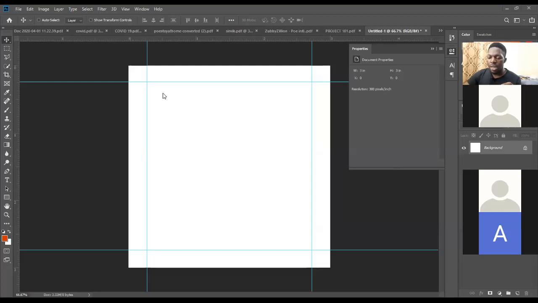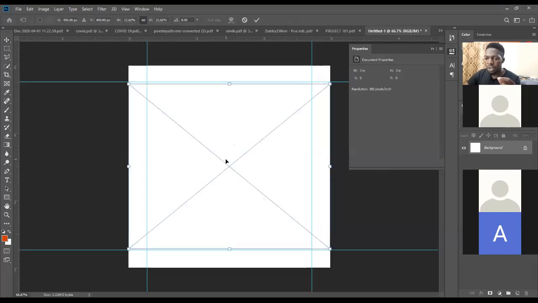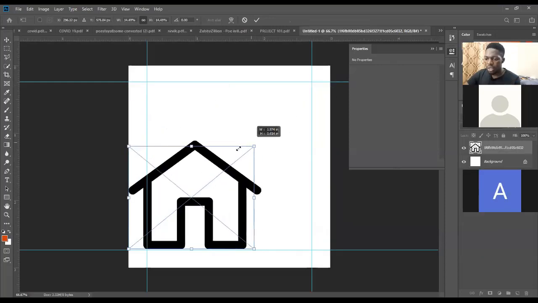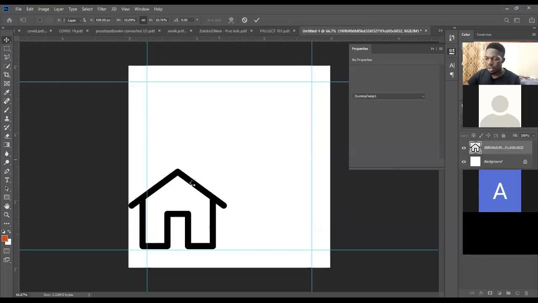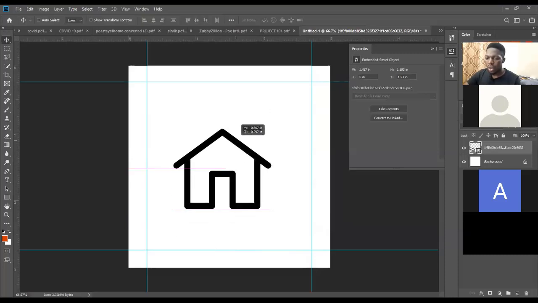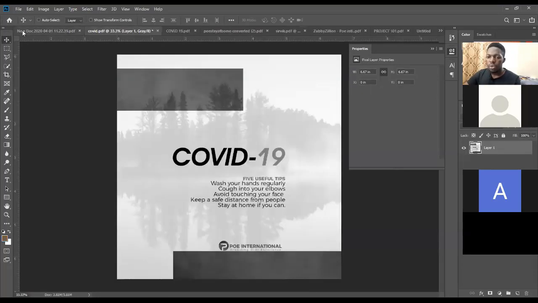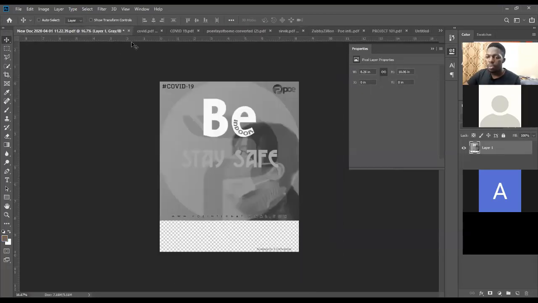So I'm going to bring this picture of a house into my Photoshop. I think it came in as a PNG. It's loading. Sorry, a lot of things are here. It's loading, just like that. So I want to have this right here. Which one exactly had the stay at home on it?